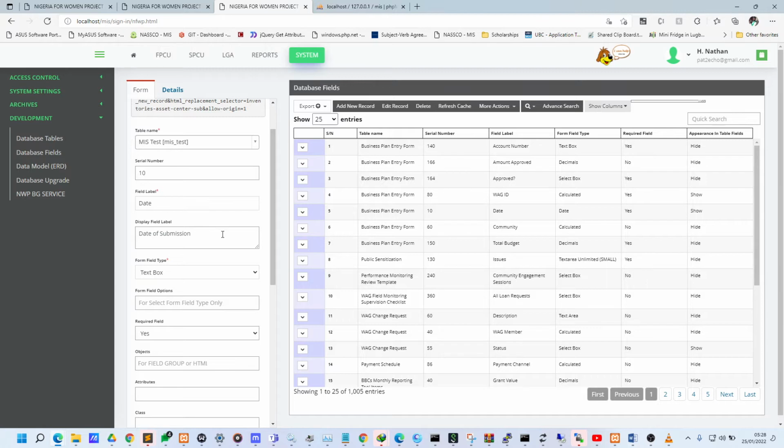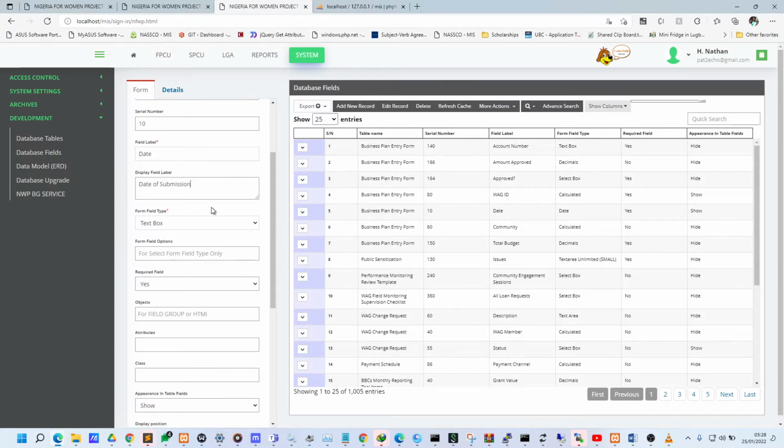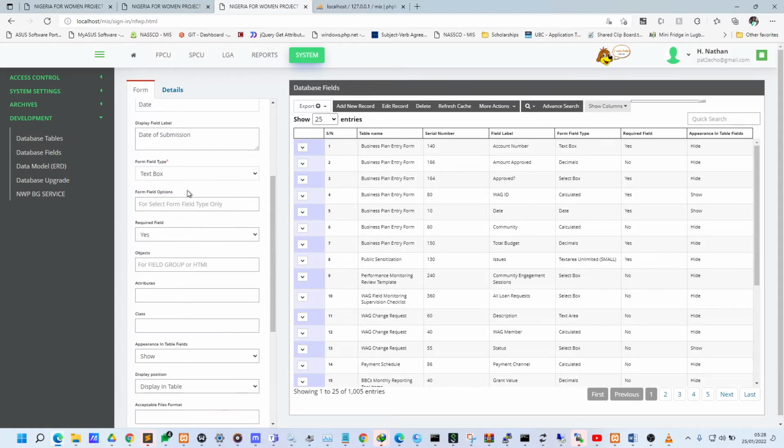So in some cases where we might have long descriptions or long labels of a particular field, instead of putting that long label here, you could put something short, something that could easily identify the particular field, and then come here to put the description or the full label of what that field is. But in scenarios where this is not set, what you would see is date. So I'm just going to leave this as date of submission.